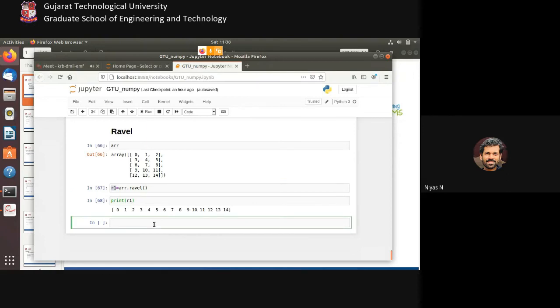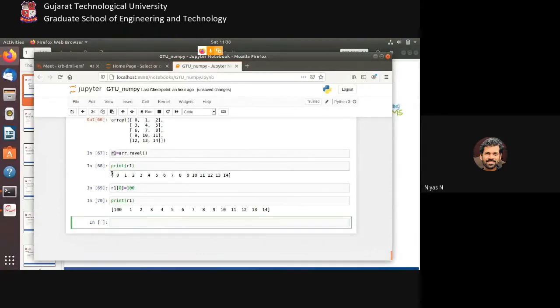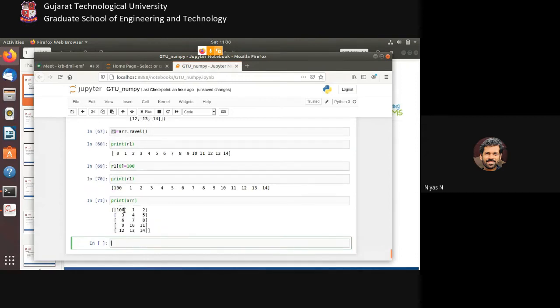If you change any values, for example, I will change one value here, R1 of 0 equal to 100, right? So if you print R1, the first element is changed to 100. If you print ARR, the first value of ARR also changed to 100, right?